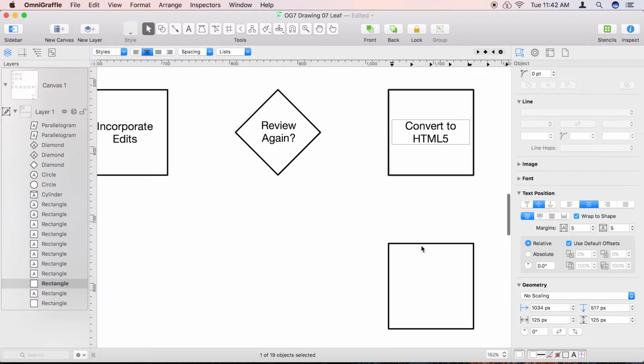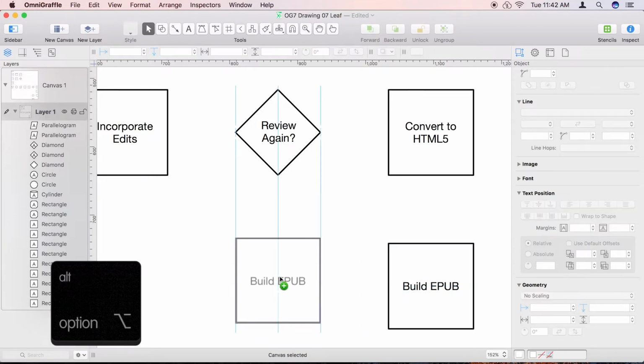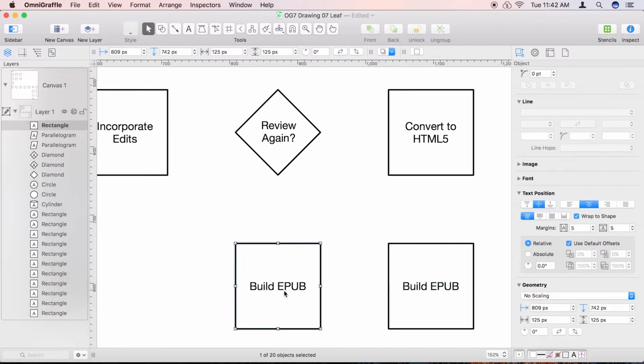As you organize your flowchart, double-click the shapes to add text labels. If you find that you need additional shapes, hold down the Option key and then click and drag the shape you need to create a duplicate.